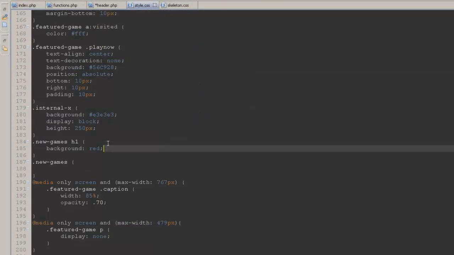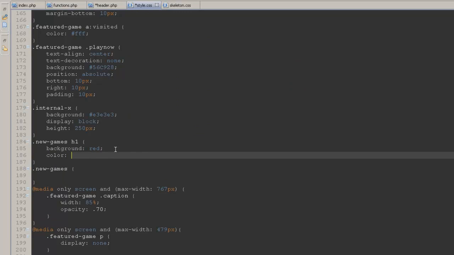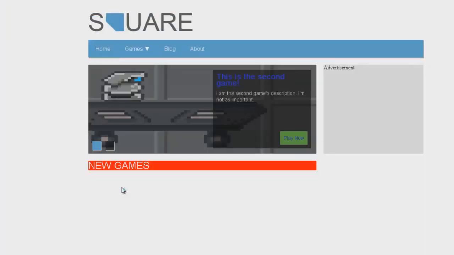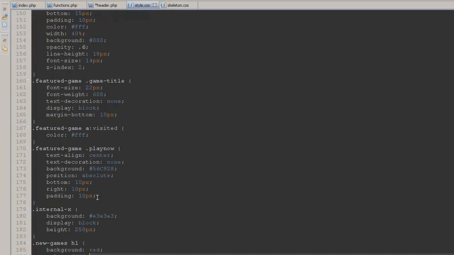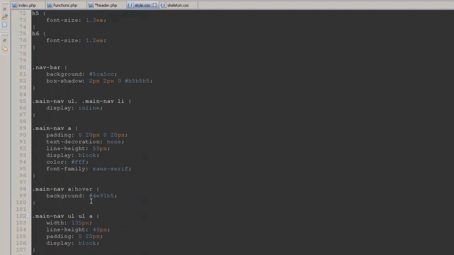So go into style.css. I'm going to give this a color of not red. For now, white. Refresh. Kind of like that. Obviously not the red in the background. We could try the blue from our nav bar.